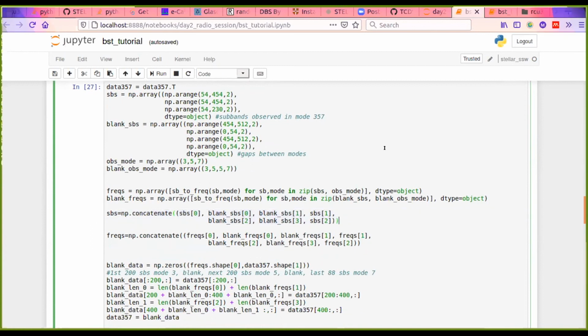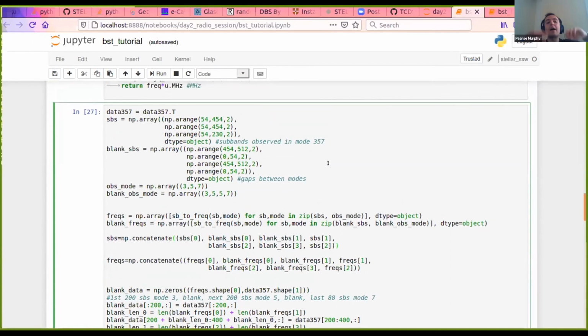Just to interrupt you for a second. So this is where you define the freqs here and the blank freqs, where you tell it what the DSP is. Yes, yeah. You don't define it in advance. You use the SBs to define the SB. So basically use SBs to define SB, not to define mode. Yes, okay.